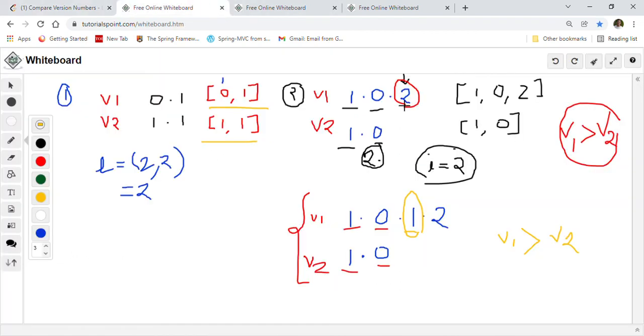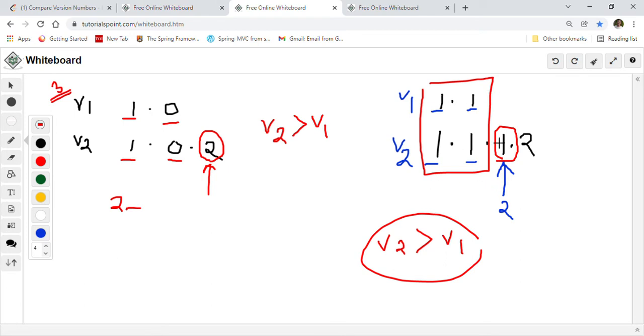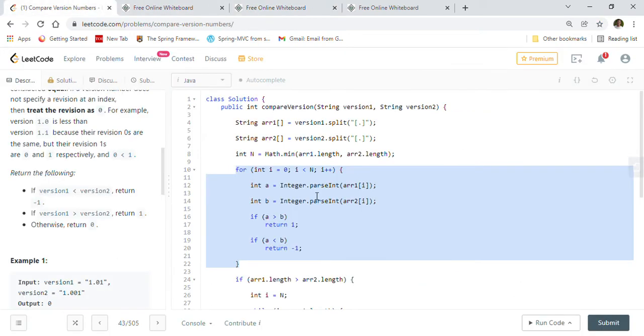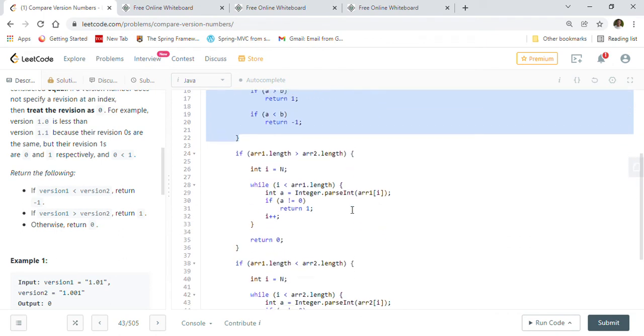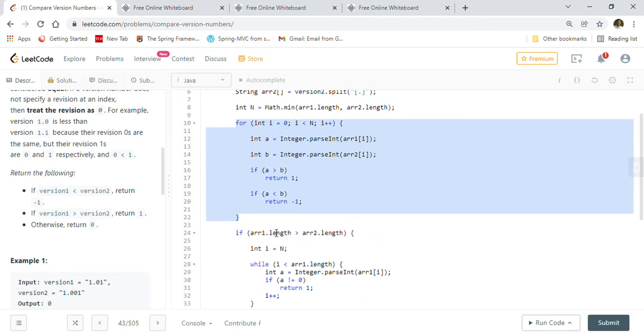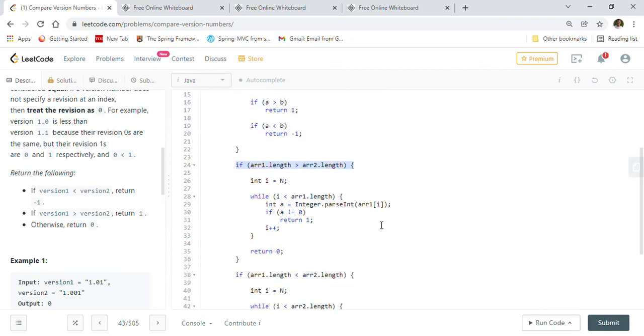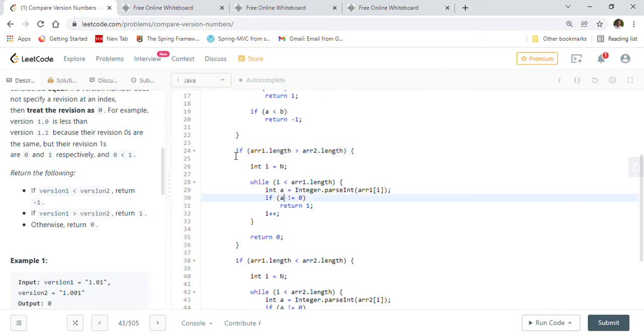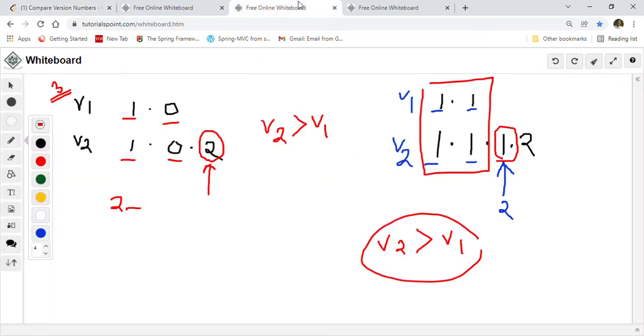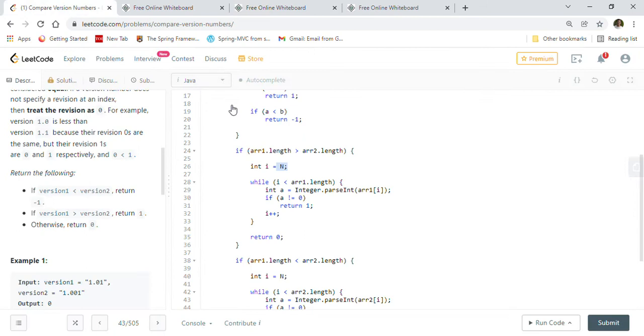We go until this min length. Now if we don't find any difference, then we have to check the remaining length. If array1 is bigger than array2, which means version1 is longer than version2, then we put our i pointer at the nth position, because we don't want to start from the beginning. We only want to start from this point, since the beginning part we have already compared.